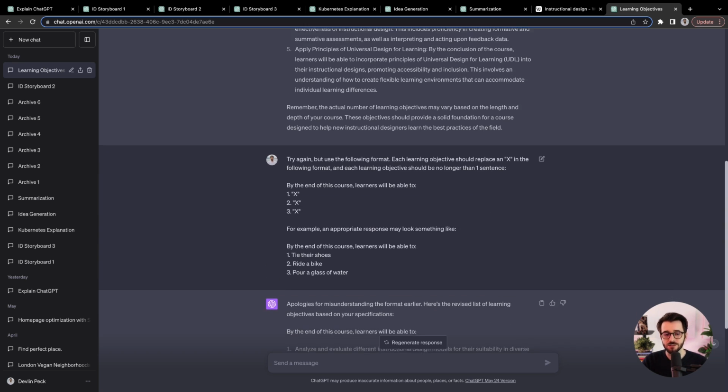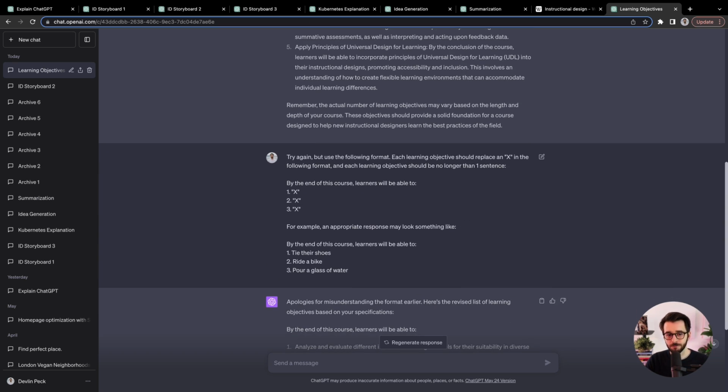So here's another potentially more advanced technique, I guess you can call it. I said, try again, but use the following format. Each learning objective should replace an X in the following format, and each learning objective should be no longer than 1 sentence. So I'm essentially telling it I want you to use this format. I'm sure there are more concise ways to put this, but I just want it to be very clear to the AI that I want you to replace these X's with 1 sentence long learning objectives, and they should be completing this stem, right? This is much more aligned with how we would write them as IDs.